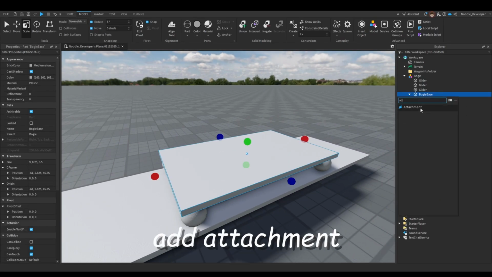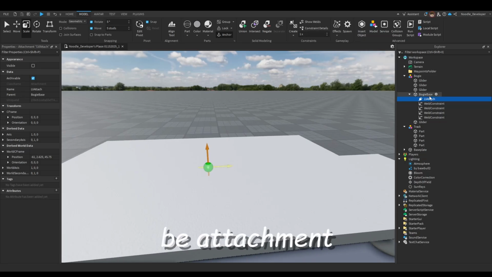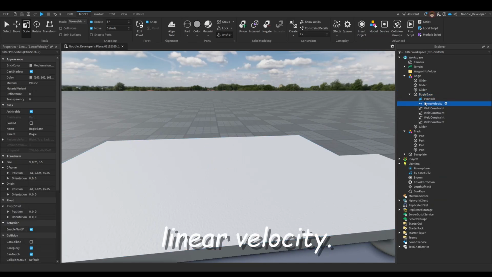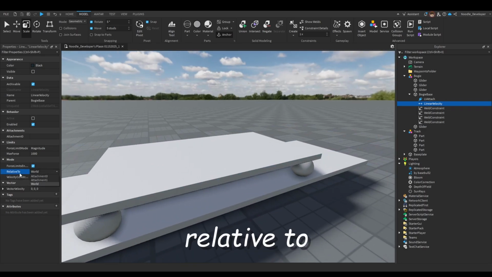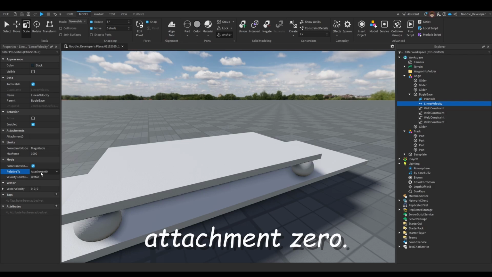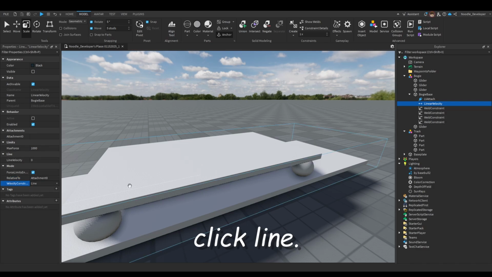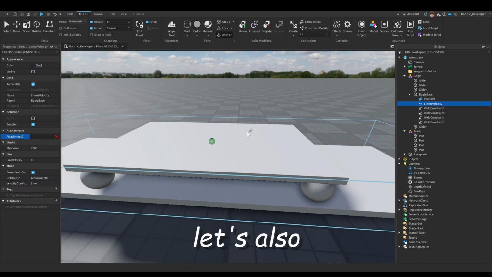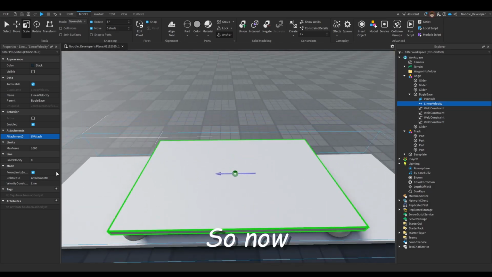Now let's add attachment and let's call it LV attach. So this is gonna be attachment and we're gonna import a linear velocity. So this linear velocity, it moves the train. So let's click relative to attachment 0, and then we click line. If you turn on constraint details, let's also attach this. Attachment 0 will be LV attach. So now you have that.